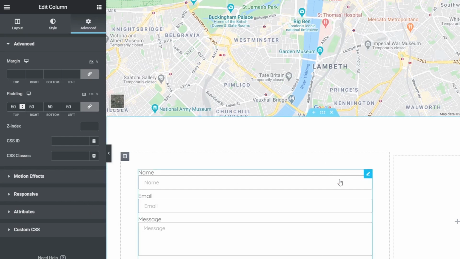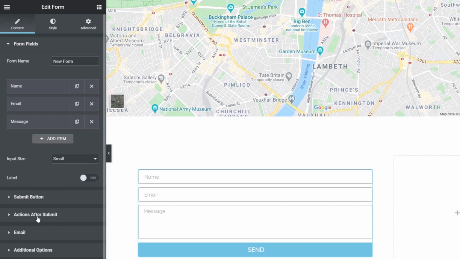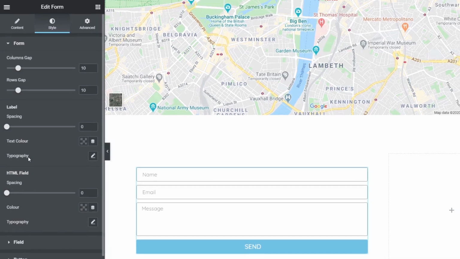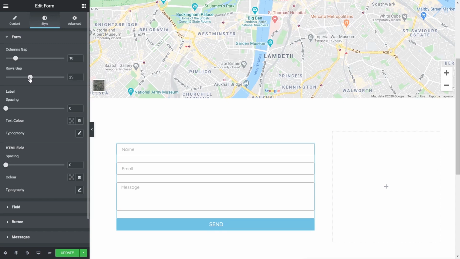Let's choose our actual form element. We're going to remove those labels. I'm going to come in now and we're just going to set up some other things. Now I'm not going to make this form all work. That's not what we're going to cover in this particular section. This is more about just the basics of building your pages and the fundamental skills involved. Let's adjust this with some row gaps. Let's set that to about 25.